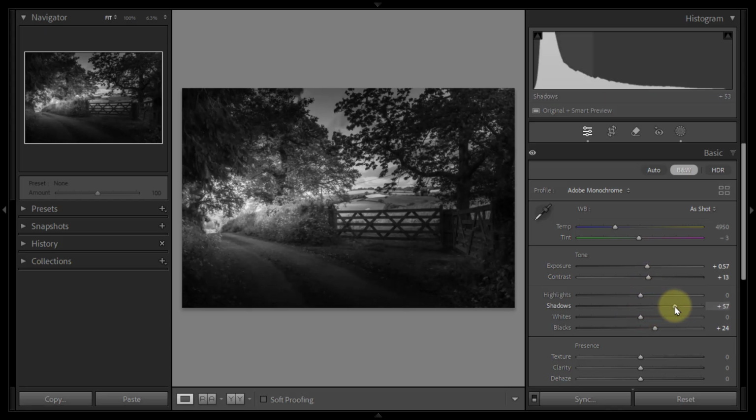Let's have a look at the shadows and the white slider. Often the white slider can give you a real pop to the image, but in this case I'm not getting a huge difference there, so I'll just leave that around about there. But I'm quite happy with it, the way this image is going at the moment.